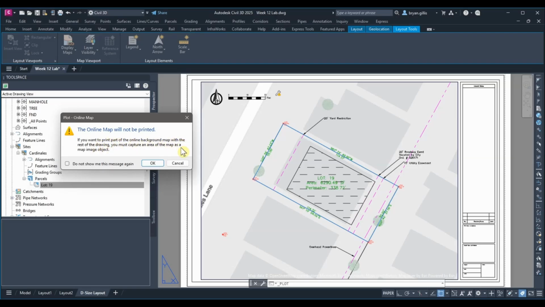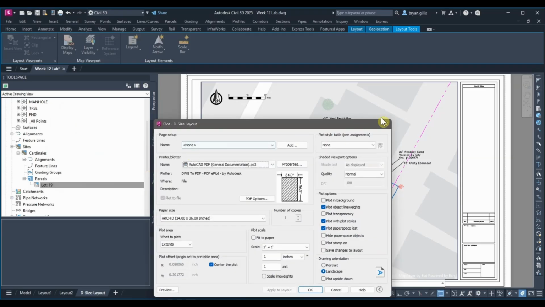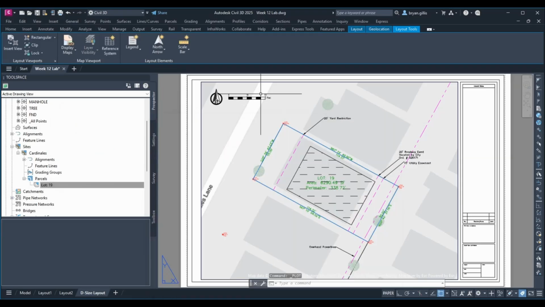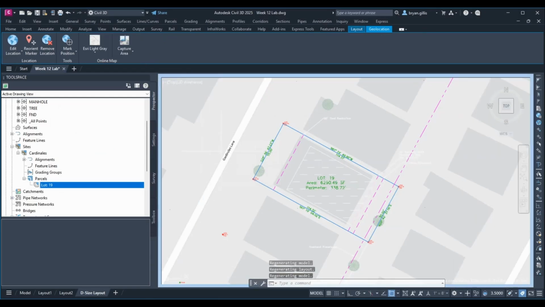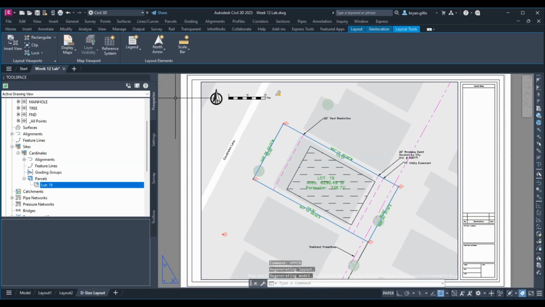When you hit plot, you're going to get this little pop-up that says your online map will not be printed. So just to make sure that you do have it secured, go and close out your plot option. Go back over to geolocation. Let's adjust our viewport. We're going to hit capture area and hit capture viewport. And once you're done with that, we can go ahead and leave our viewport. So hit VP min again if it opened up max for you.